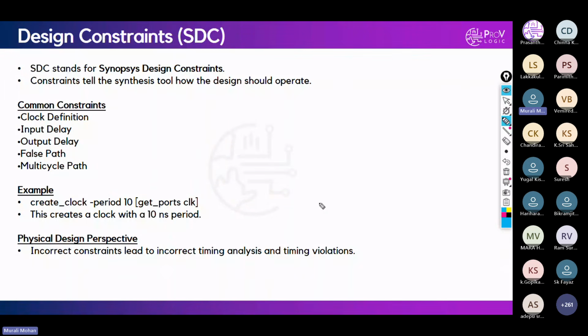From the PD perspective, how do we analyze this SDC constraint? If the constraints are not proper, it will affect the timing analysis, and while analyzing the timing, we will end up with timing violations. So that is where we are supposed to ensure the constraints. The inputs we give to the tool also matter.